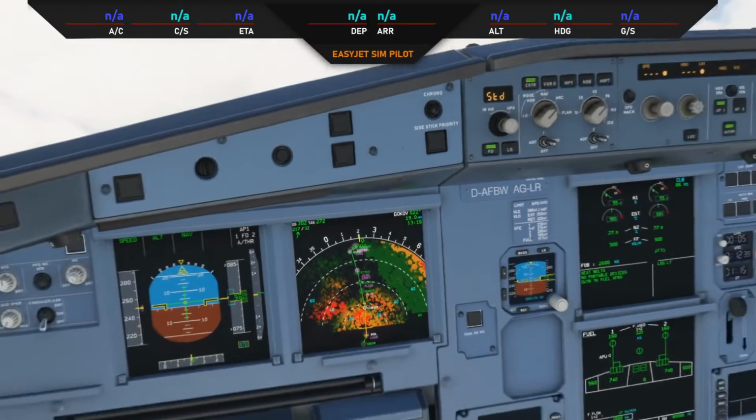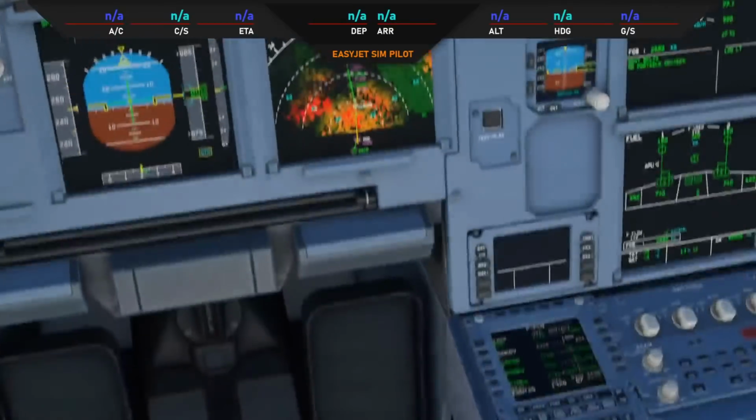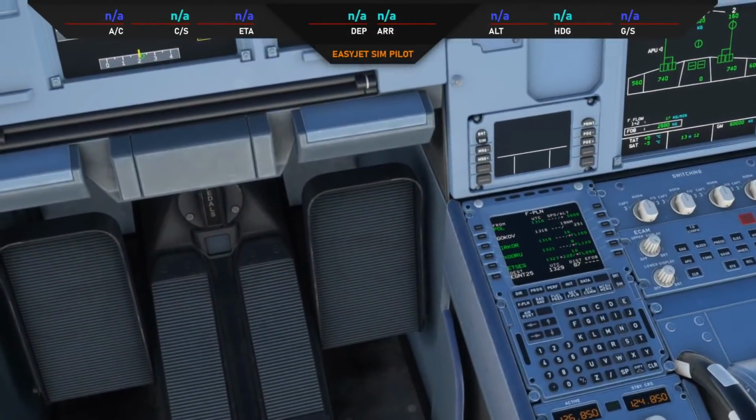So what is this flight? This is just a very short flight up to Newcastle from Manchester. We're only 87 miles away.